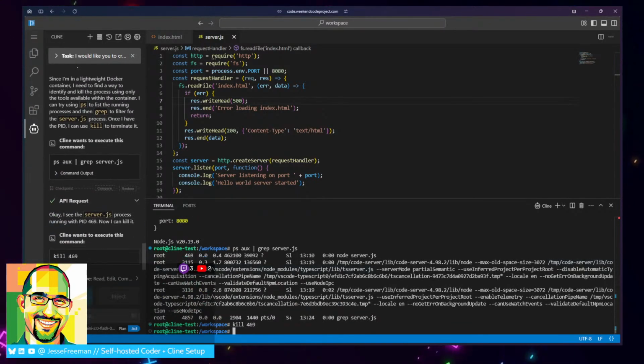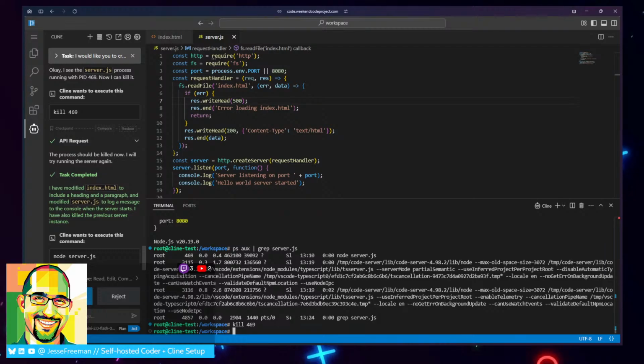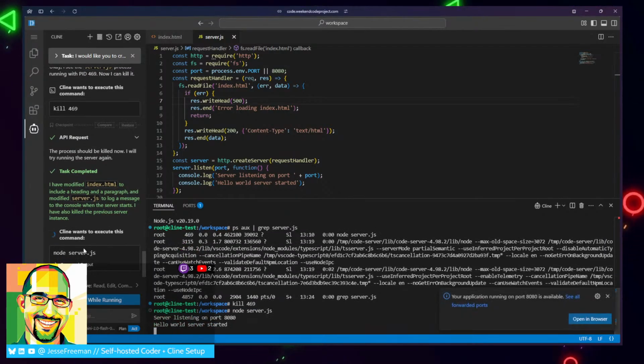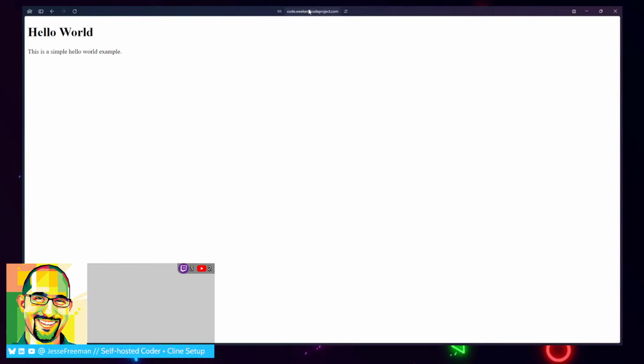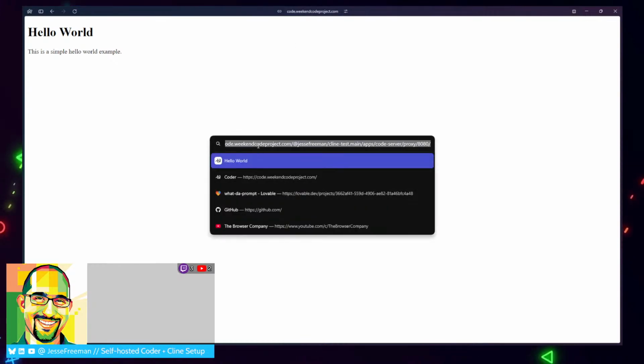All right, so kill command run. I actually really like that this goes back and it remembers that it needed to go back and rerun the server. Hello world has started. Let me open this up in the browser. Hello world is a simple example. And then the next thing that I want to do is going to be testing it externally.